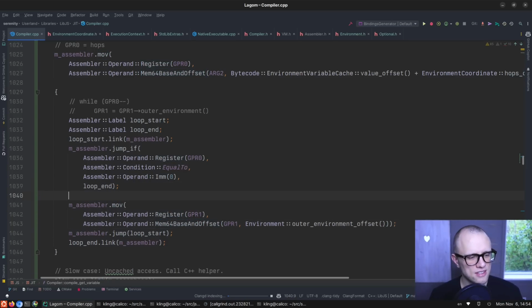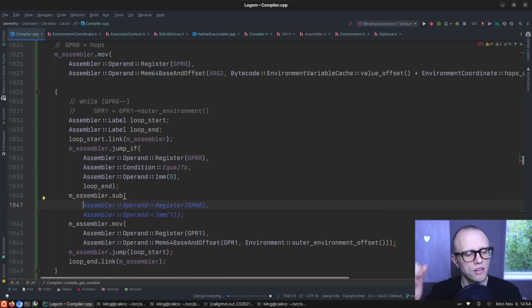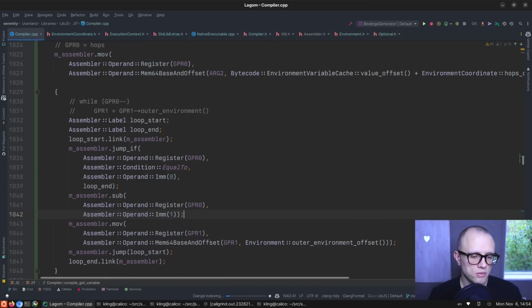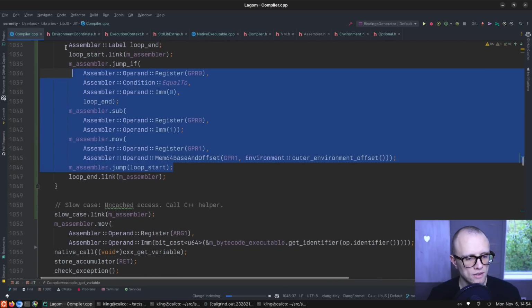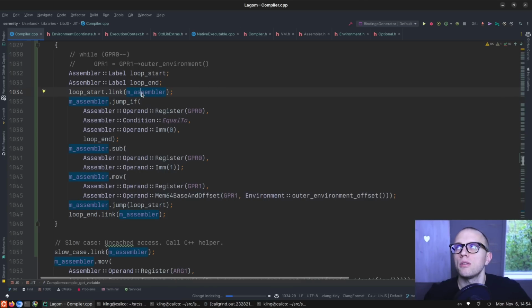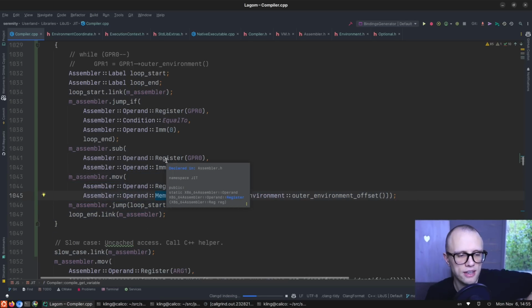So let's see, assembler sub GPR0 1, and then we do that, and then we jump. Yeah, this could also be structured. I know that you could do a better instruction sequence, at least on x86, where you could check the zero flag after doing a decrement. So there's definitely a way to emit slightly nicer code, but we're not going to sweat that right now.